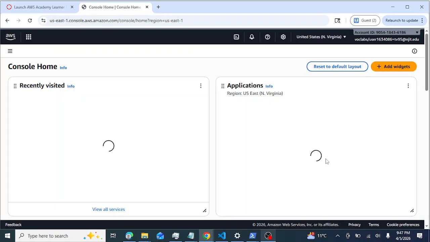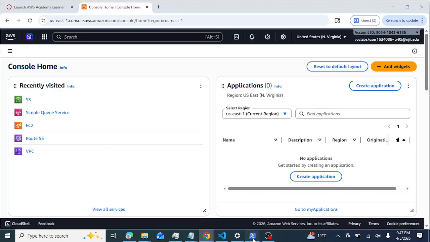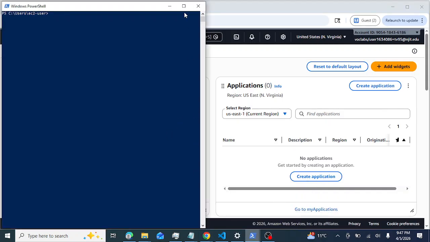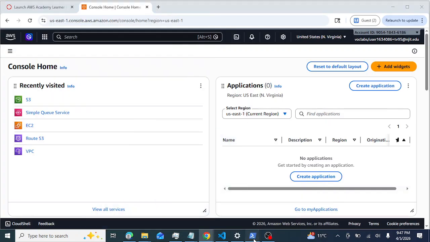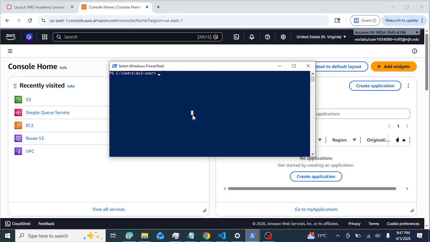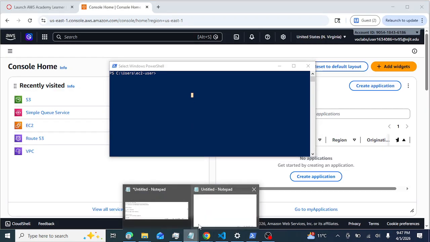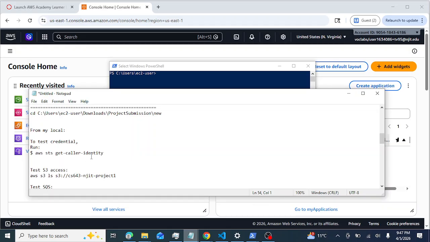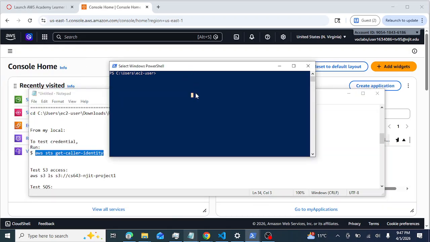In my local machine, I have installed AWS CLI, which I will use for checking the queue or checking the bucket. It's pretty convenient to check locally. So I have written some commands to check. Let me execute them real quick.